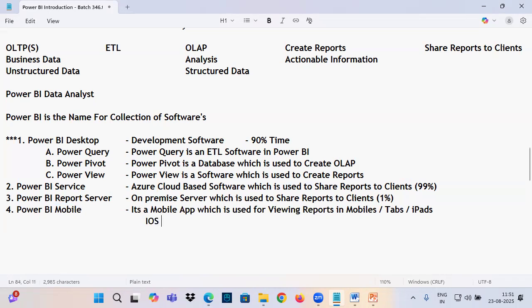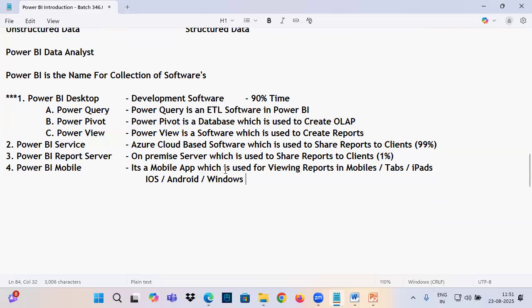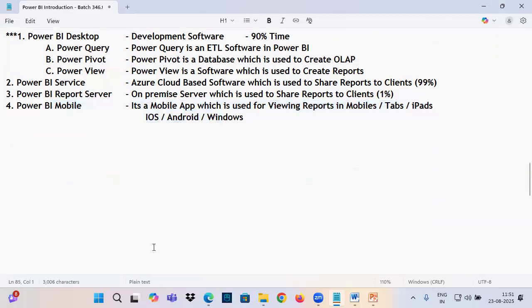We have a mobile app for iOS. We have a mobile app for Android. We have a mobile app for Windows. So Microsoft developed a mobile app. Who will install this mobile app? Clients. Clients will install it and view the reports on their mobile phones.